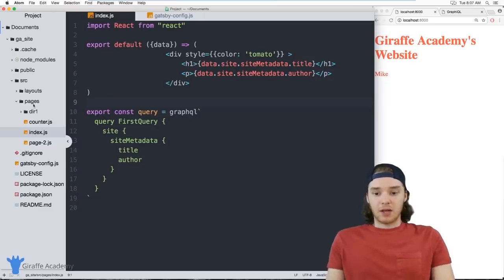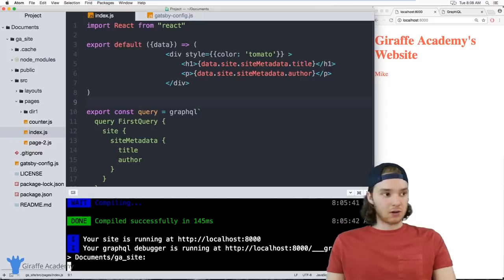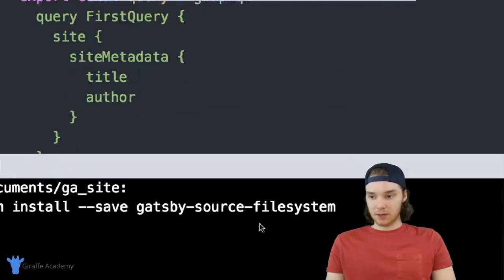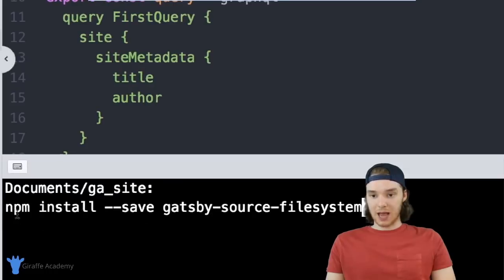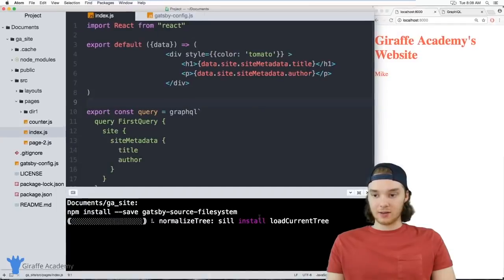It's really powerful. So the first thing that we want to do in order to do something like that is we need to install a Gatsby plugin. And this plugin is called gatsby-source-filesystem. And basically what this plugin is going to do is it's going to allow us to access information about our file system. So I'm just going to paste this in down here into my terminal, and you can go ahead and copy this. It's just npm install --save gatsby-source-filesystem. So we want to run that, and we're going to let Node Package Manager install that onto our computer.